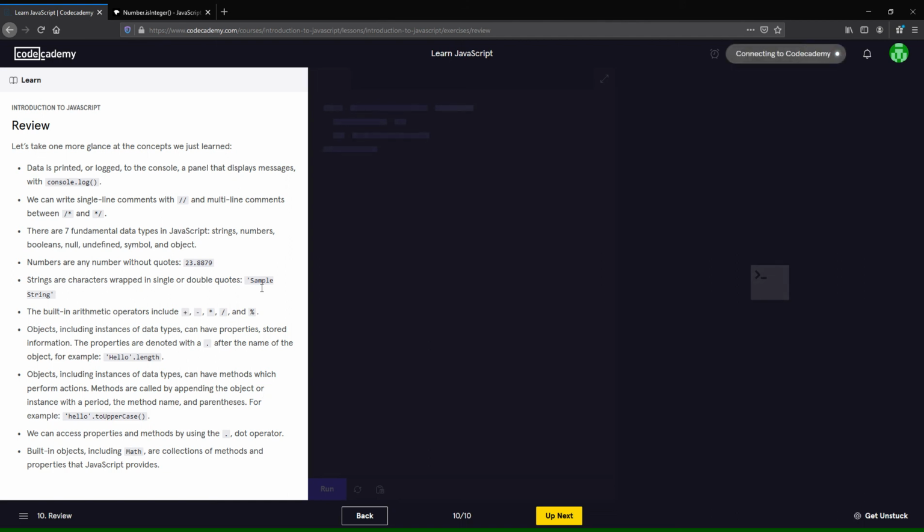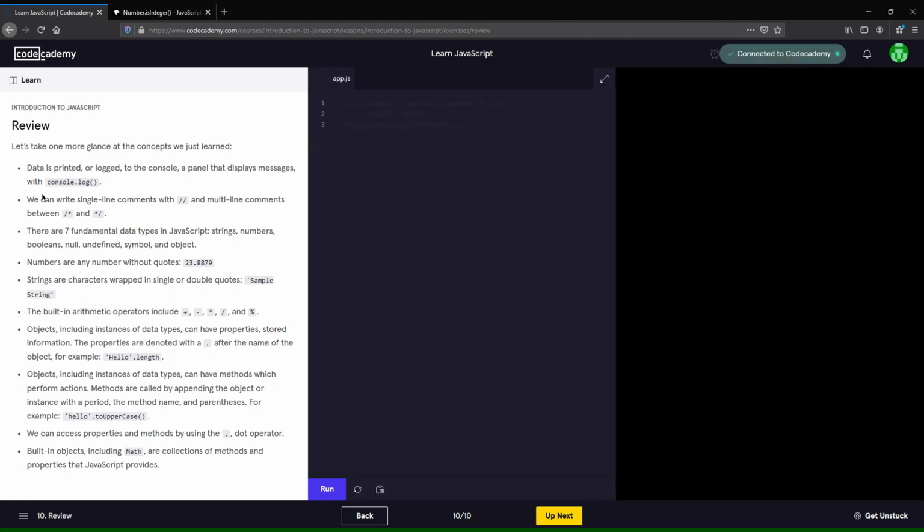Now we're just doing a review of whatever we've learned. So a console is a panel which we can use to print or log data using the console.log function. We can use a double slash to write single line comments, and a slash and star to write a multi-line comment, and a star and a slash to end that same multi-line comment. Comments are ignored by JavaScript and are meant for programmers to make their code more readable.